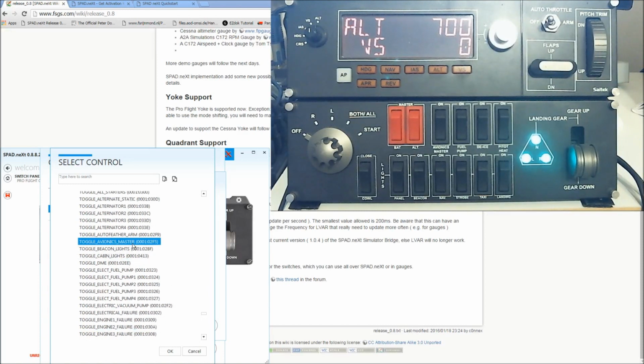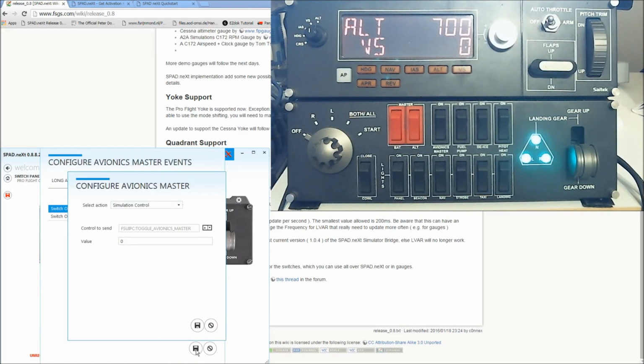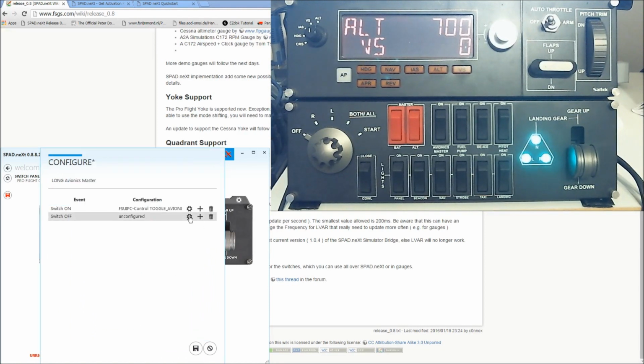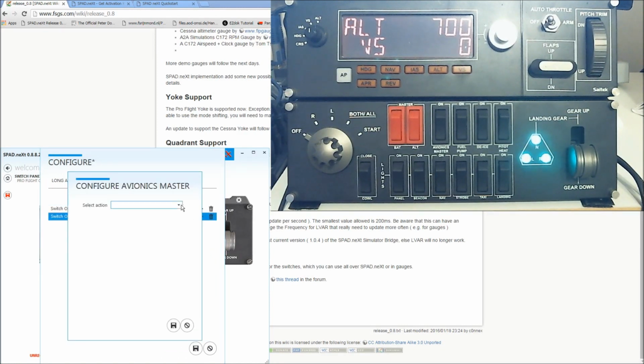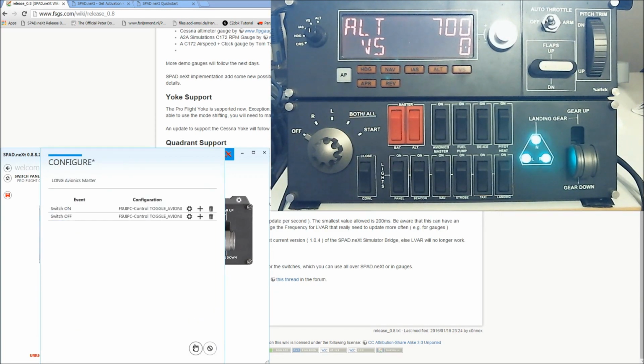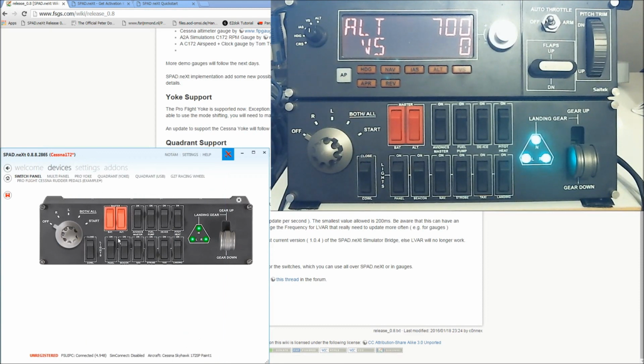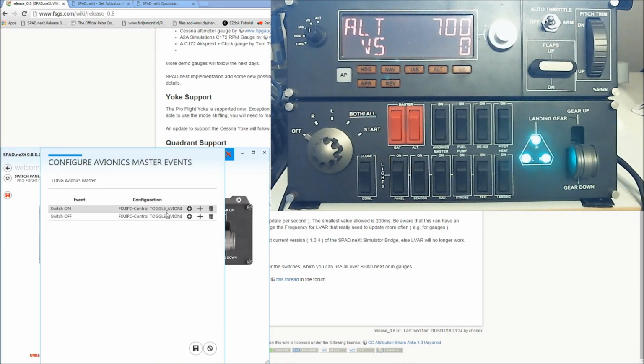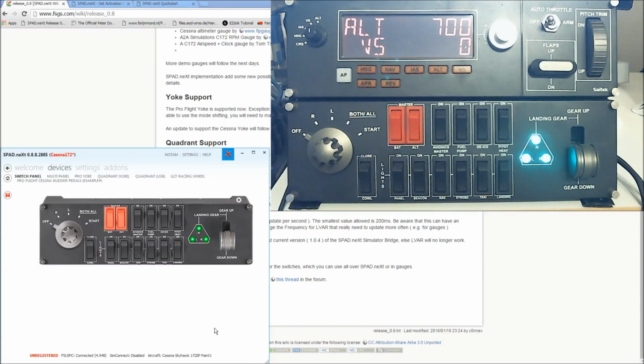Okay, I'm going to choose that one for switch on, and for the switch off I'm also going to choose the same thing, just to see what happens. So simulation data, and I'm going to choose avionics master again. Right, sorry, I've just closed that before you saw what was happening, didn't I? This one. Right, so I've got both actually set to the same thing, toggle avionics master, switch on and switch off. I just want to see what happens, because this should work, but I'm not entirely sure.